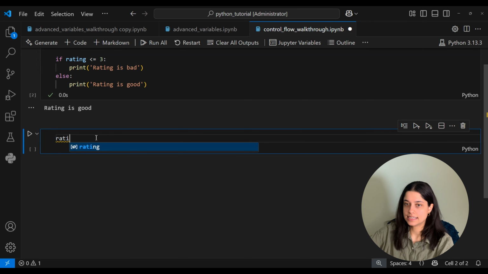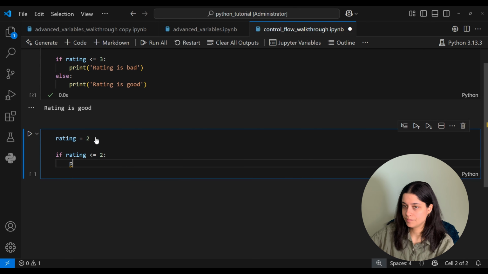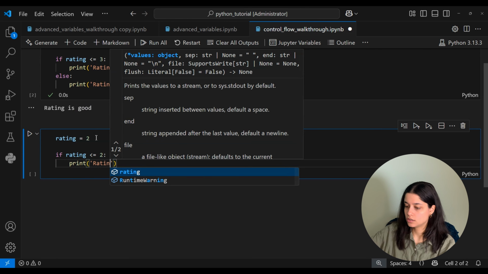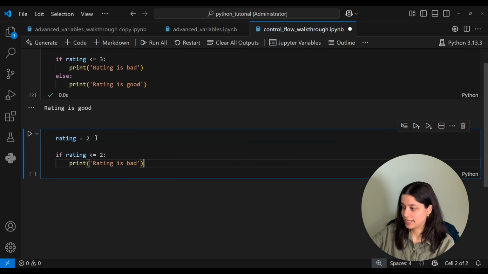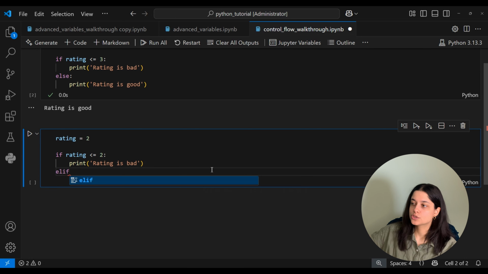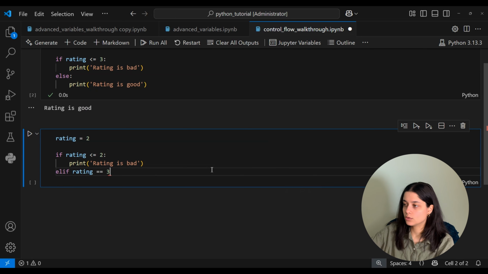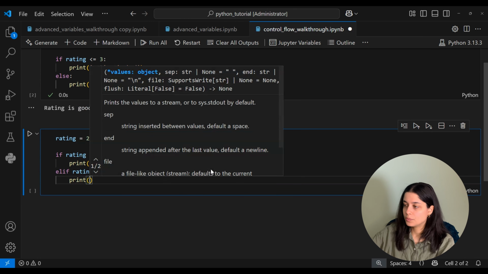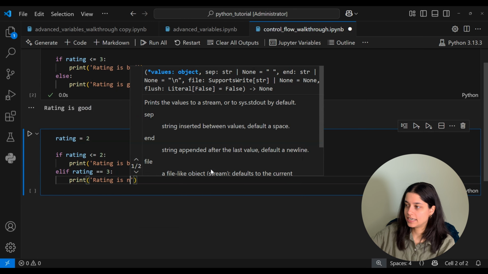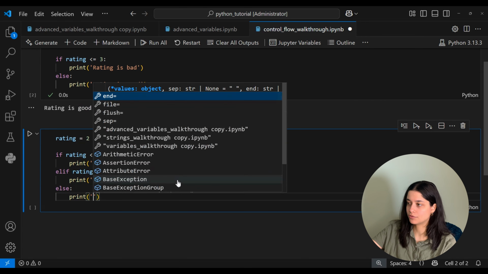So let's again set rating equal to 2, and we'll do a similar thing. We'll do if rating is less than or equal to 2 this time, then we are going to print rating is bad. Now before we went directly to the else, instead here we are going to do elif, which is where we can specify another condition. So we will do elif rating equals 3. We will print rating is neutral. And finally, we'll have the else here where we will print rating is good.